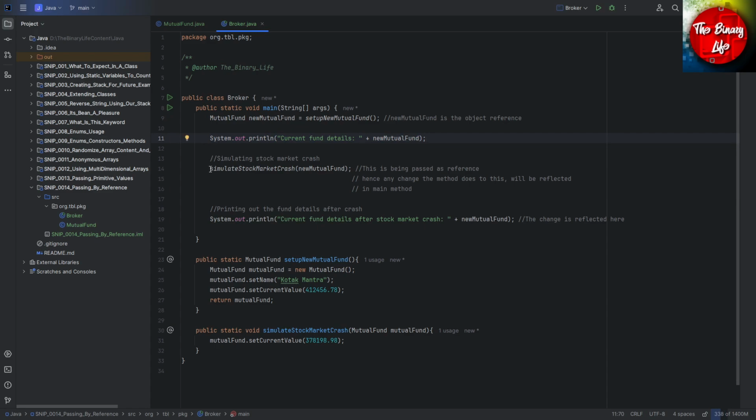Next, we call one more method called simulateStockMarketCrash, where we will be modifying this created object. So we pass this same object reference to this method. What this method does is it takes the object reference and overrides its current value with this hard-coded number. After this function is completed and the control returns from this function call, we go to this print statement where we print out the new mutual fund details.